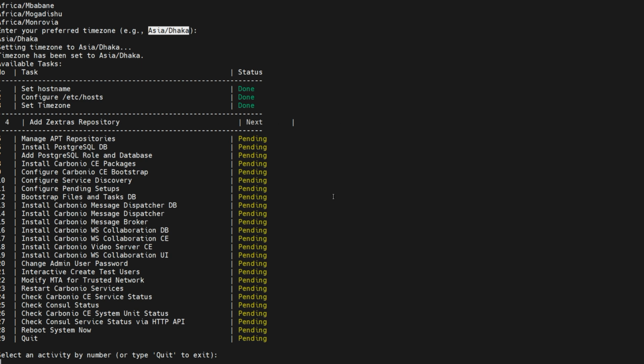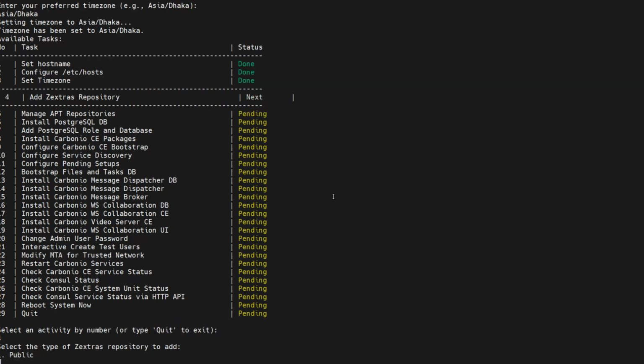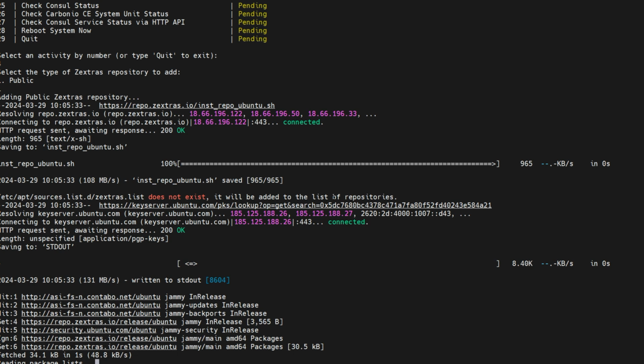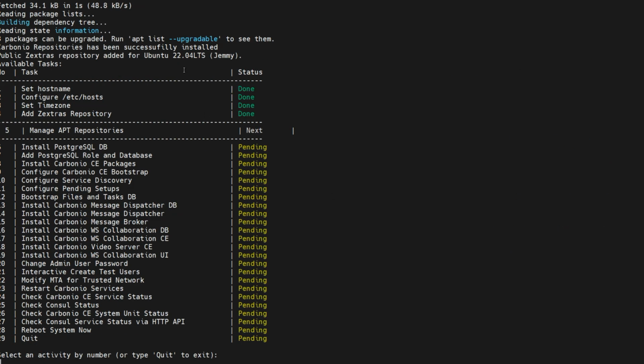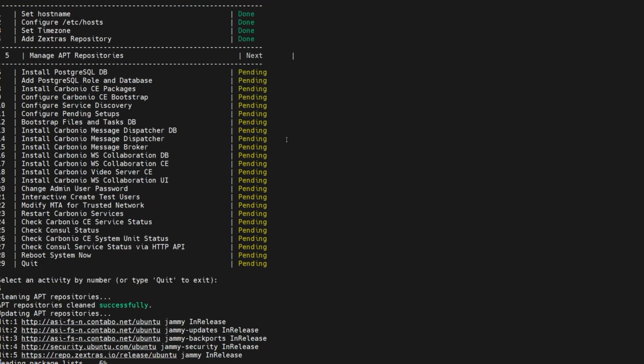Now adding the Zextras repository. For adding the Zextras repository, it says public. Why public? Because I have a script with lots of other repositories. For this video's purposes, I have removed all of them, so I'm using just the public one. It has added the Zextras repository for Ubuntu 22. Now managing apt repositories, that means it will clear the cache of the current repository and update and upgrade all the existing packages. So let me press 5.